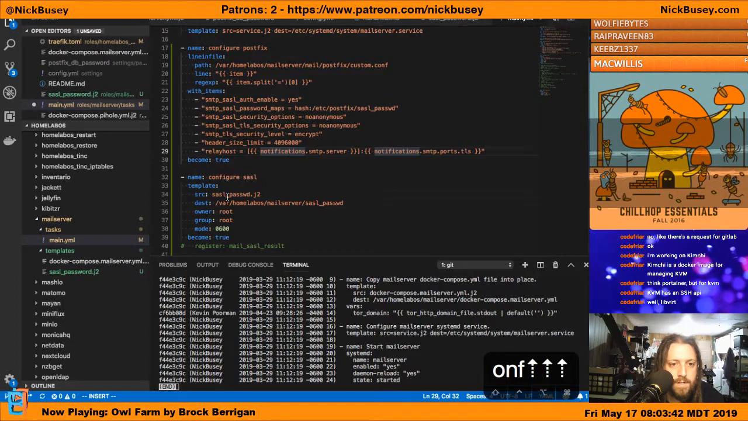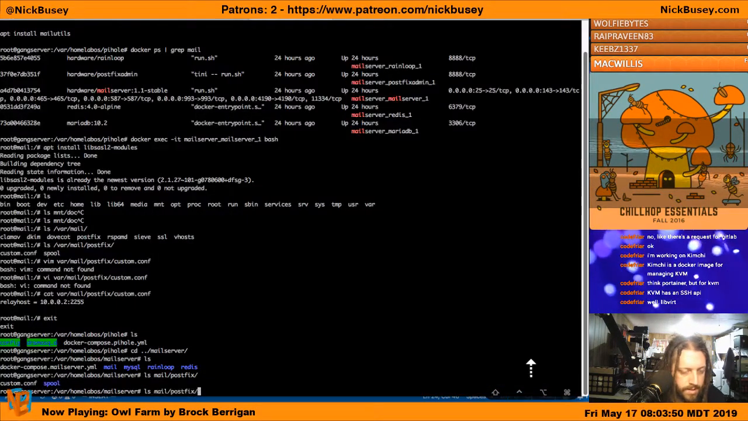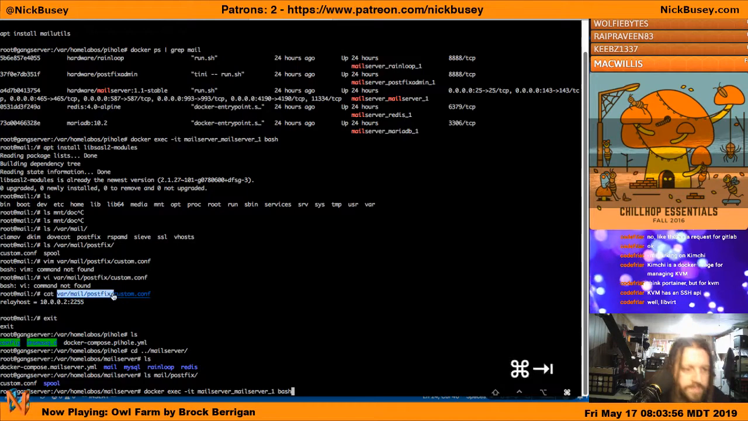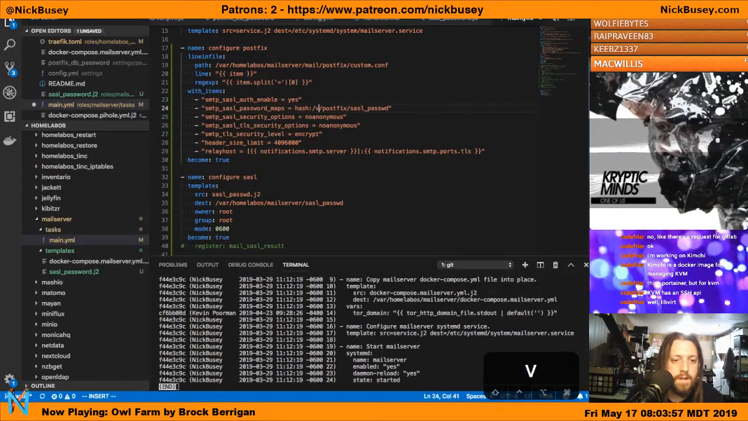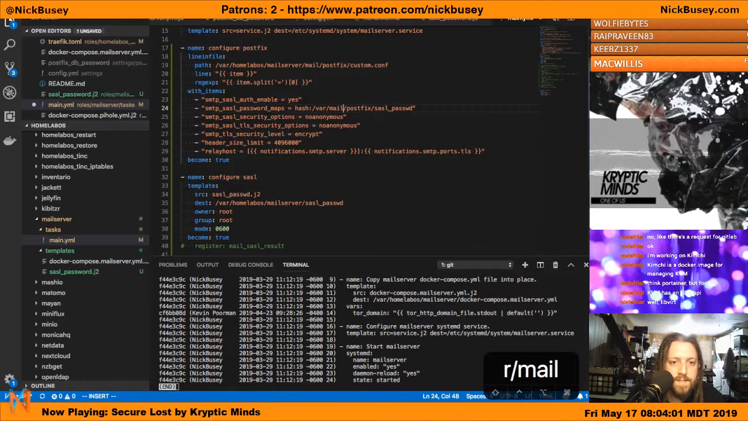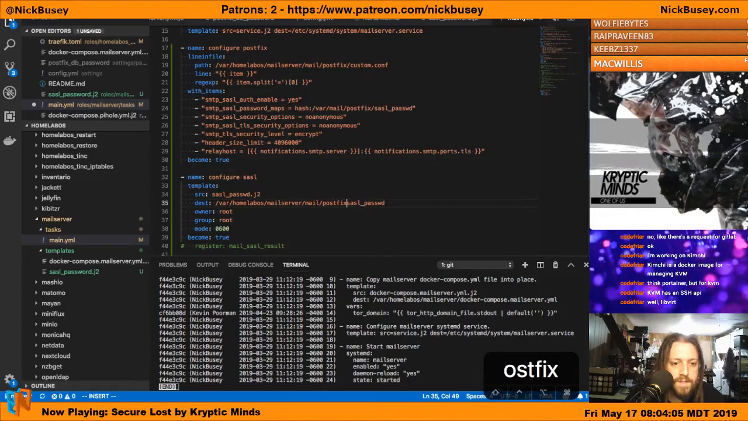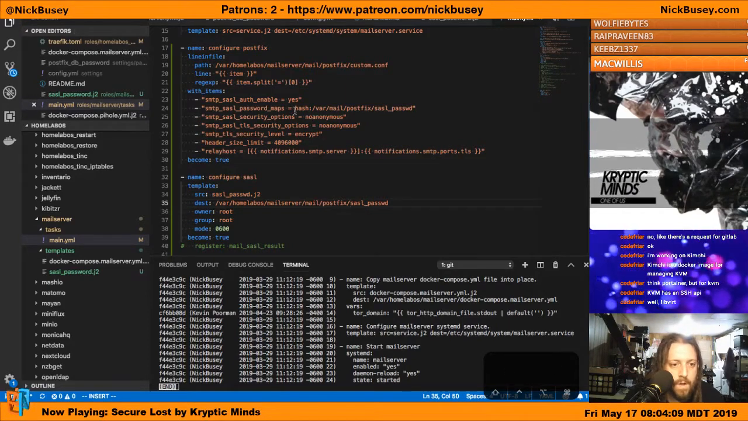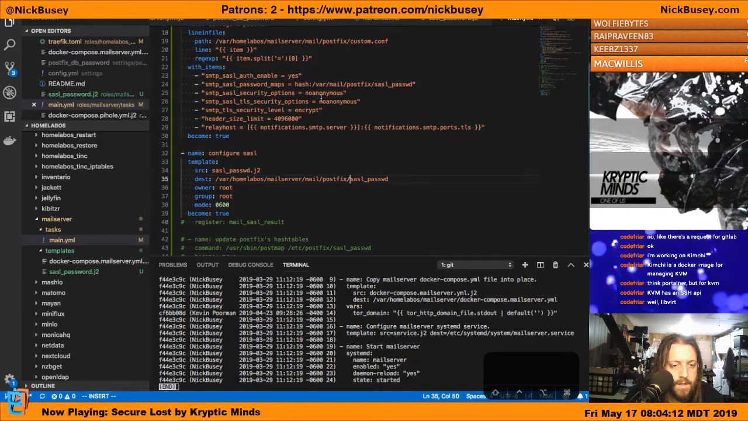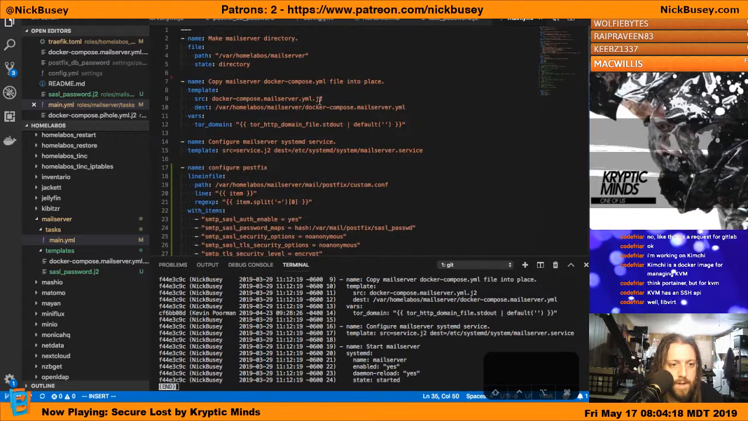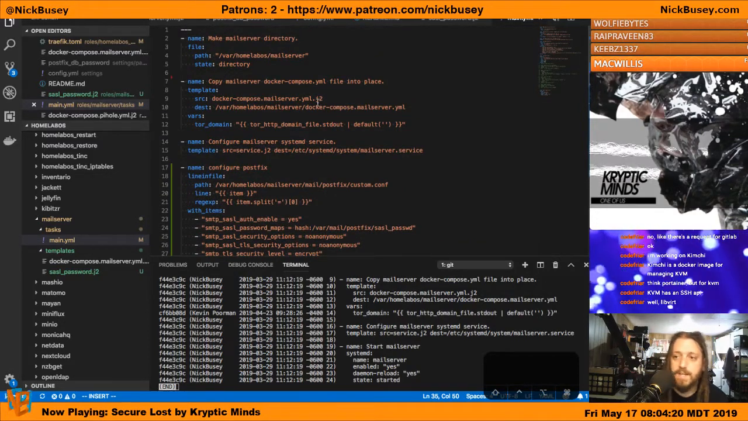Now where did this go? Sasl password? Oh, etc postfix, right. But that's not gonna be there. Where was it? Var mail postfix. So I'll put it inside there. Var mail postfix sasl password. And then this has to go into the mail postfix folder. So that should do that. Start mail server. Send mail. All right, I think that's everything we needed.